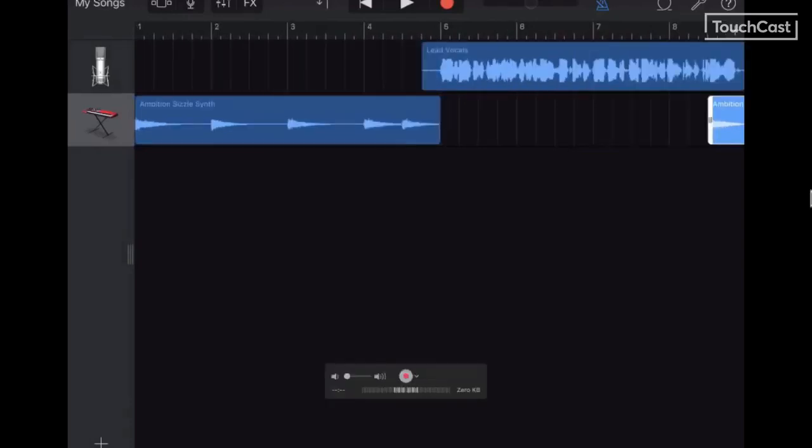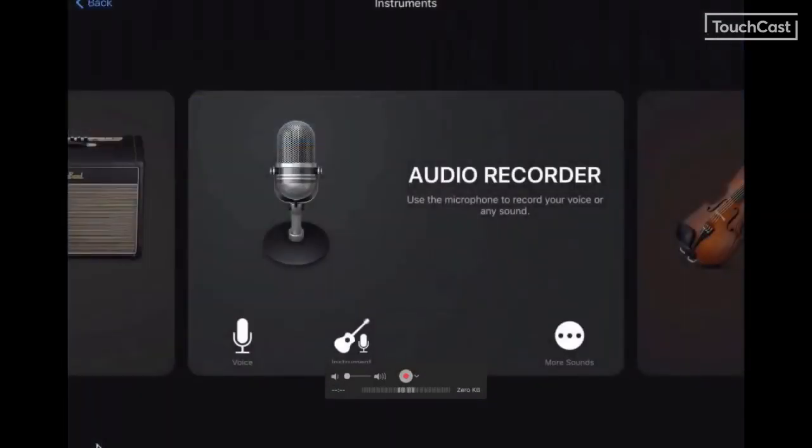All right, now like I've admitted several times, I'm not a musician myself, but some of you may be. And if you would like to have a little bit more control over the music that's in your song or your podcast, what you can do is just go down here to the lower left corner and you can add another track.